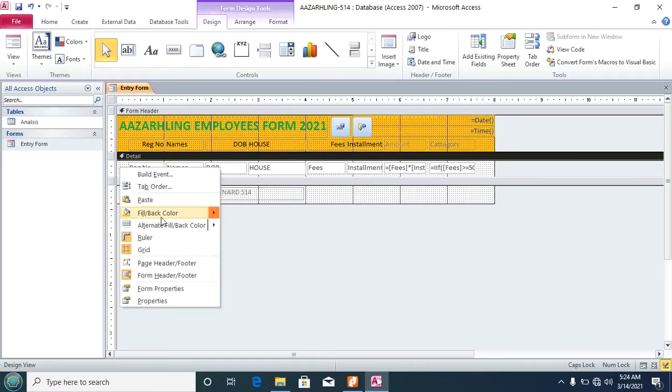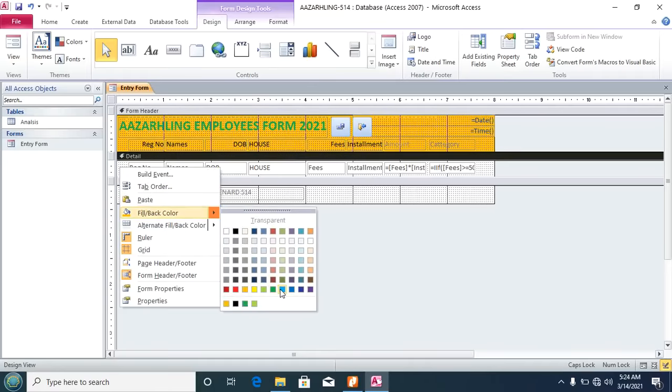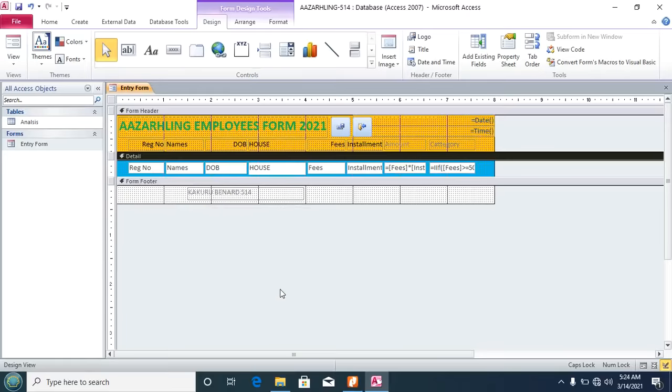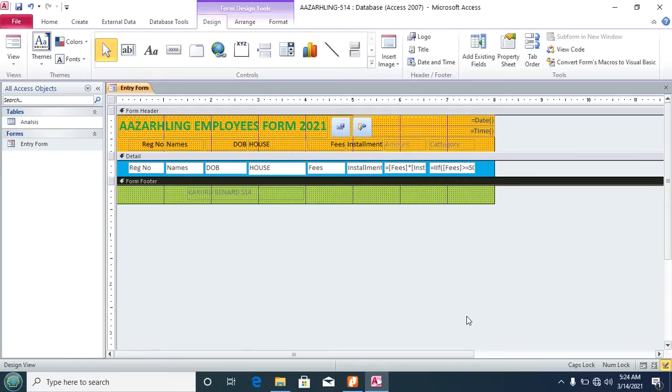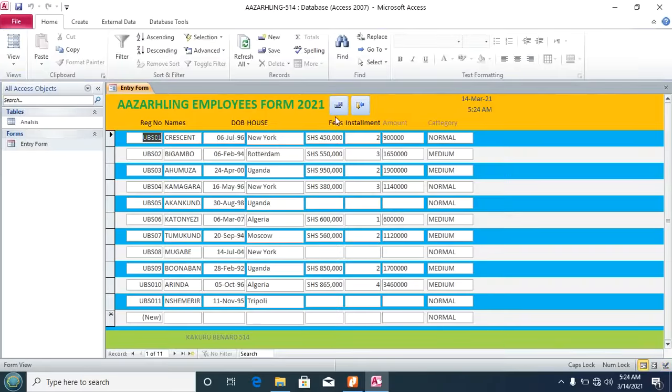Even here you can right click, fill color, let's say I can put light blue. Even here you can choose another color, maybe I say this. So when you click view, form view, here is the color for the header, background color for the details, and my footer. Save changes from there.